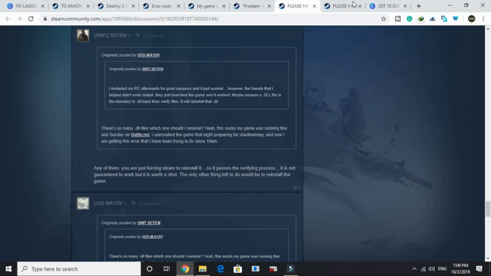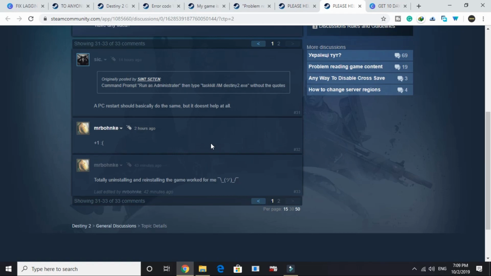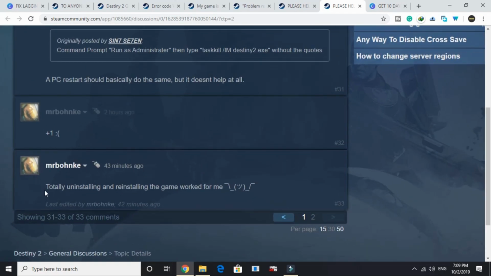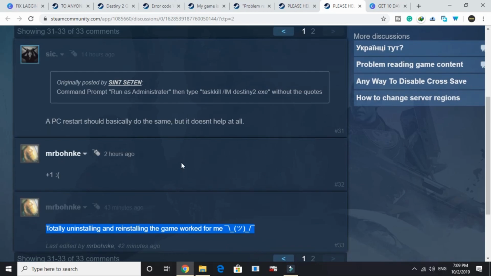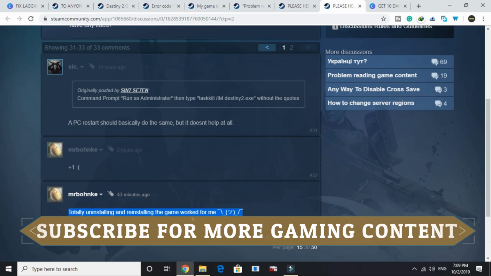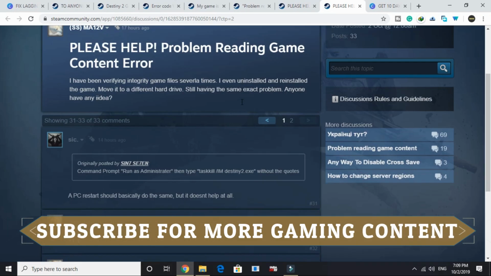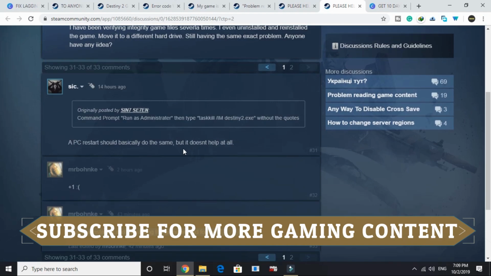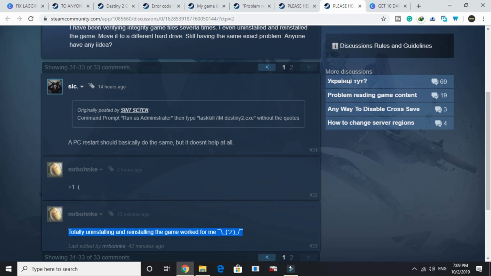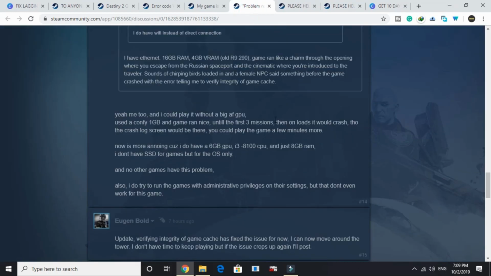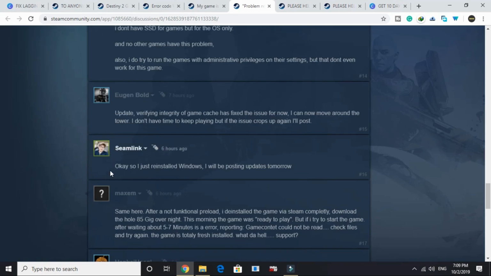But if that also doesn't work, another user reported that totally uninstalling and reinstalling the game worked for me. So this user has reported that uninstalling and reinstalling the game worked. I'm showing this workaround last because reinstalling takes a lot of time. So if nothing is working for you, then try reinstalling your game, and it should most probably fix your problem.